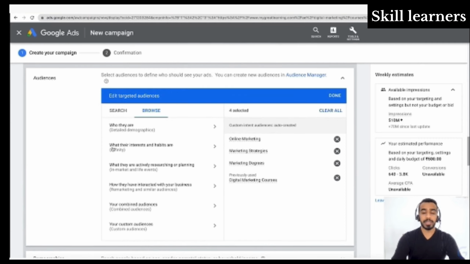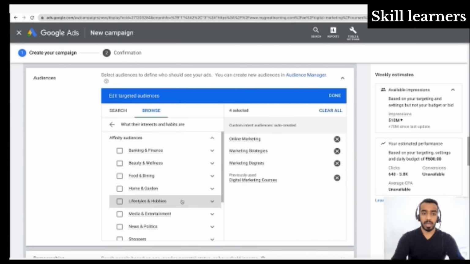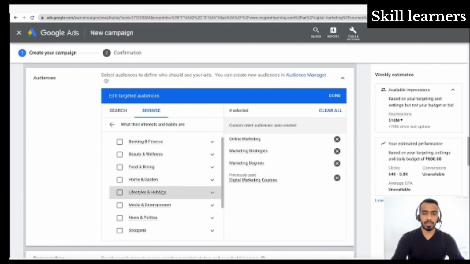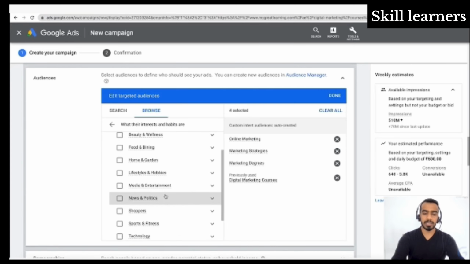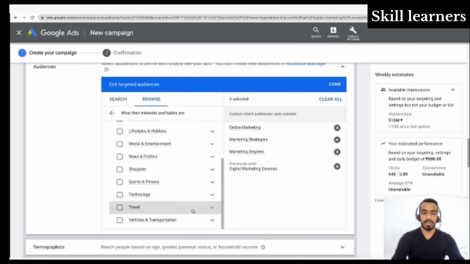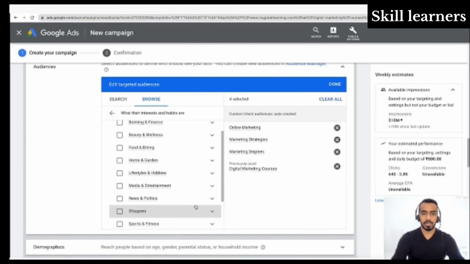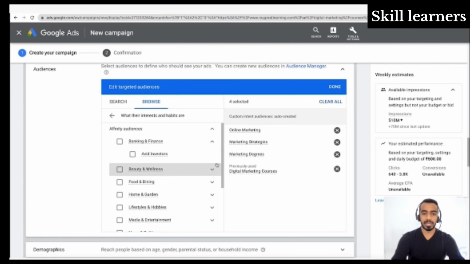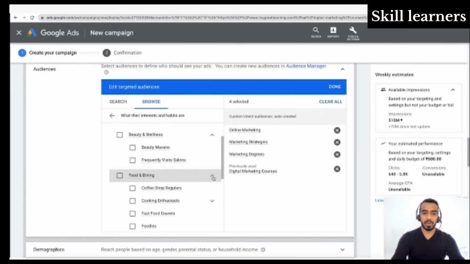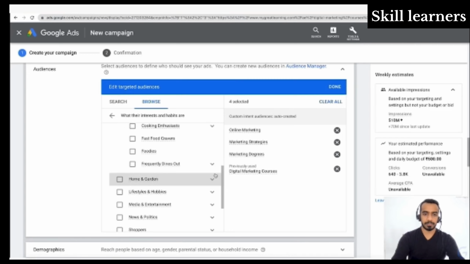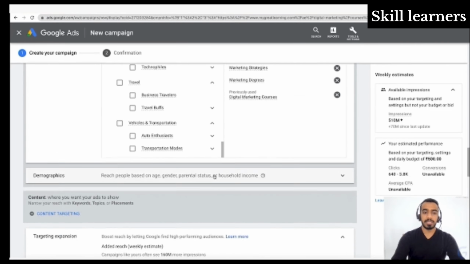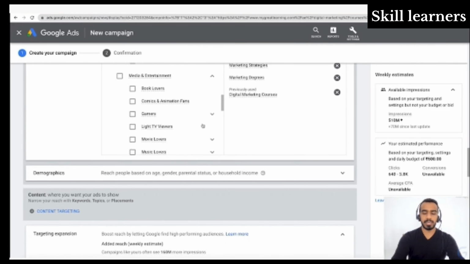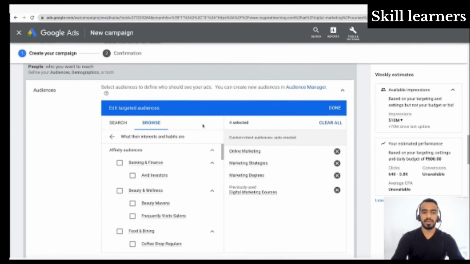So here we can look at the interests and habits that they have. That is the affinity audiences. So are they interested in banking, beauty, wellness, home and garden? So there is a host of options available over here. So you will have to deep dive into this a bit to understand if your audience is actually within this. So here you can see that there is nothing specific to digital marketing as such, but if you're looking at targeting a broader audience, you can definitely look at some of these interests.